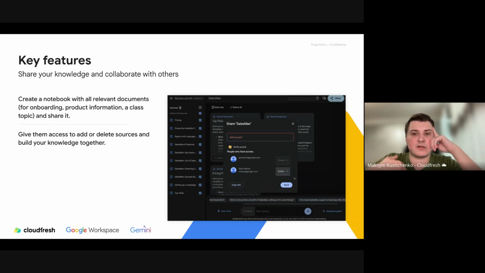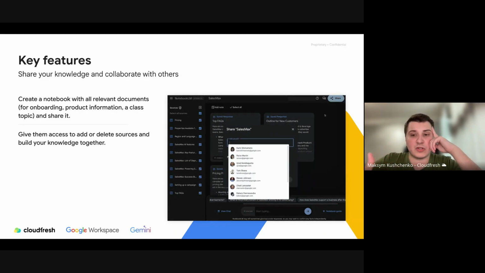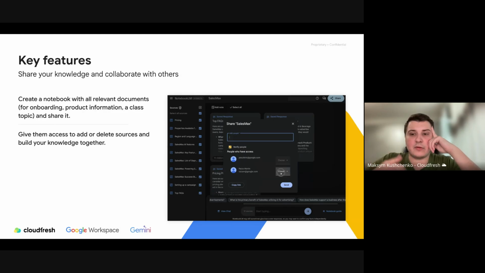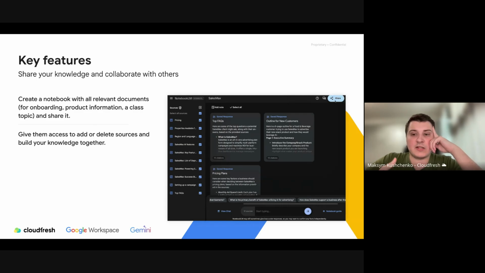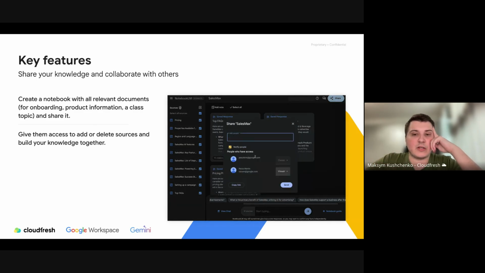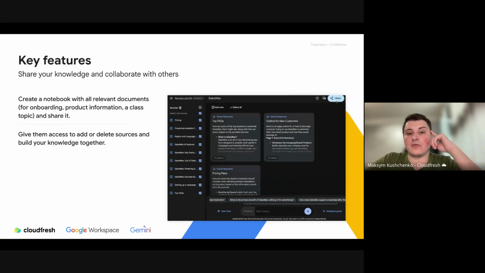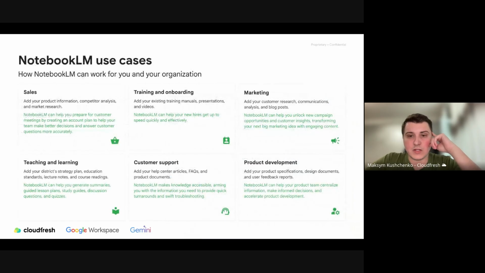You can grant others the ability to add or remove sources, for example, allowing everyone to contribute to building a shared knowledge base. This fosters true collaboration and ensures that everyone has access to the most up-to-date information. So NotebookLM has various use cases for sales, teaching, training, and more.